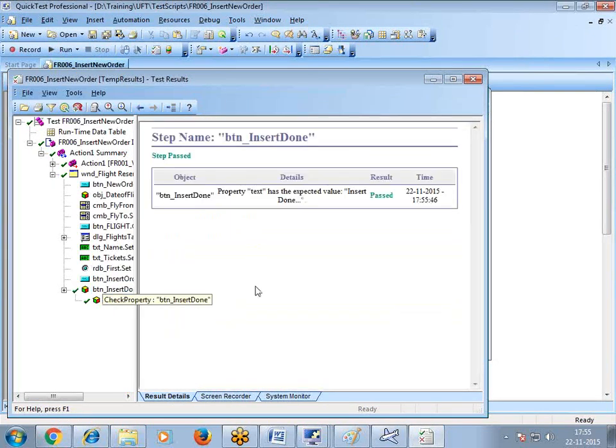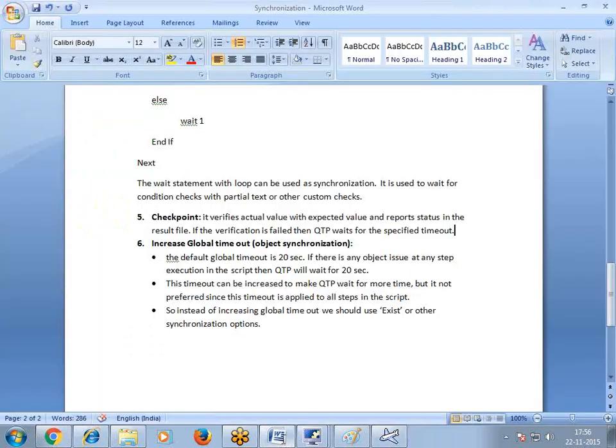Now see the result file and go to the checkpoint. This is the checkpoint. What is the checkpoint status? Passed. But the synchronization point status, even though it is passed, what is the status? Only done, not passed or failed. The synchronization point statement is always either done or warning, but checkpoint status is always passed or failed. That is the main difference between check property and wait property statements. All of you clear? So the checkpoint can be used.